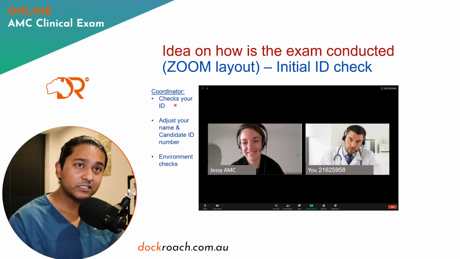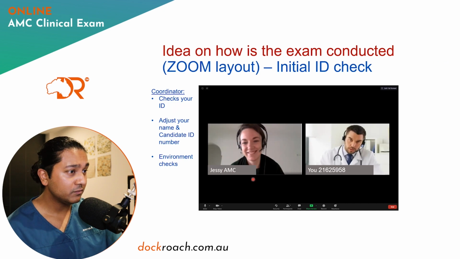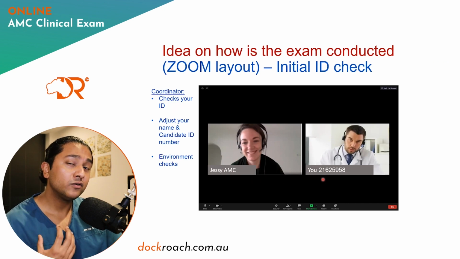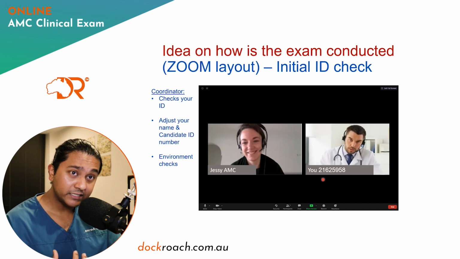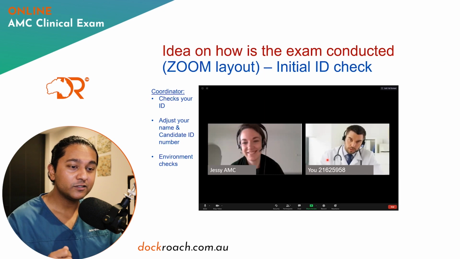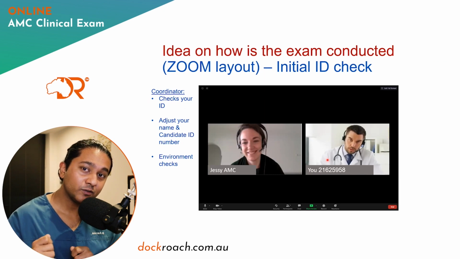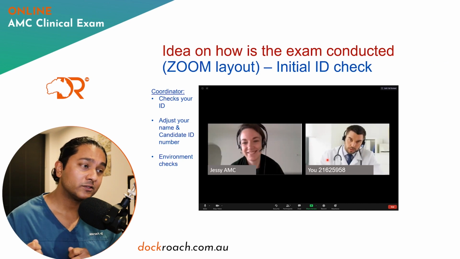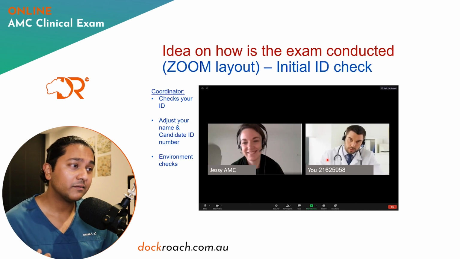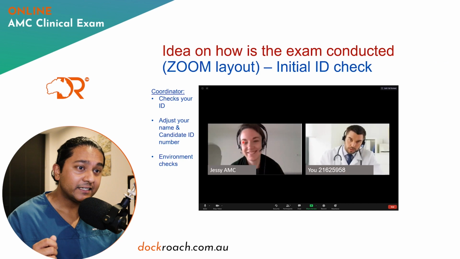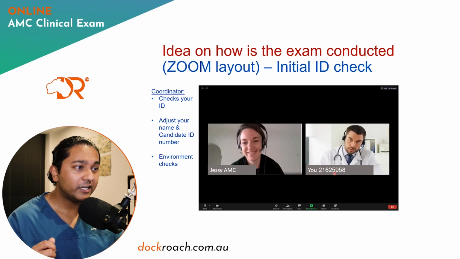Jessie is now going to check your ID. Jessie is going to say, "Good morning, doctor. How are you? Hope everything is good. May I know your name and your ID, please?" That is what this is about. What you're going to do is take the ID ticket, which I showed you earlier, point it to your screen, and tell Jessie, this is my ID. My name is so-and-so. For example, my name is Aaron and my ID is, for example, 216255958. When you do that, Jessie is going to adjust your name on the screen.